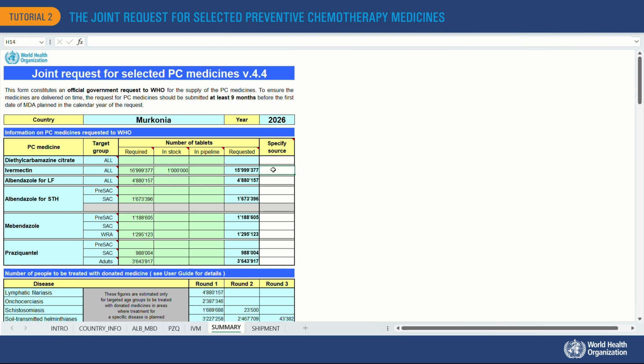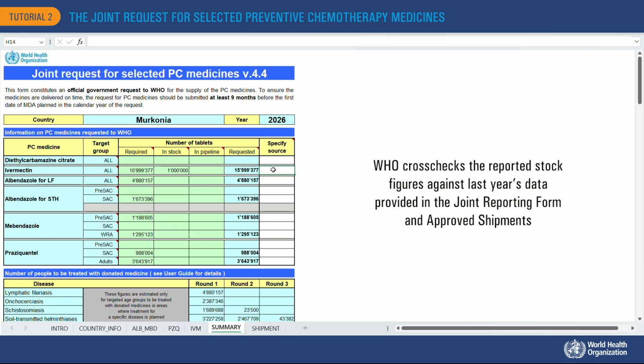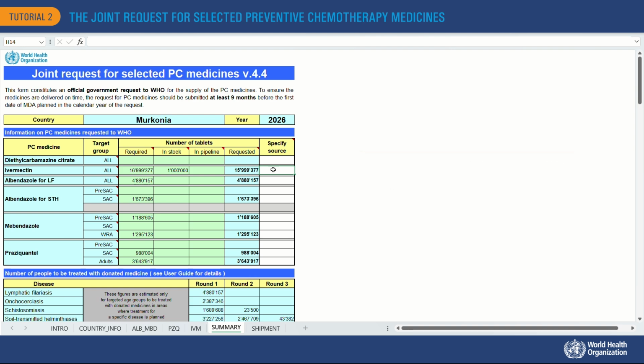In the column, in pipeline, you can enter the information on the number of tablets that have been requested previously, and have been approved for the country to receive, but have not yet arrived in the country, that is, they are not yet in stock. These medicines should be entered here in order to avoid duplicating the request. WHO cross-checks the stock figures you report against last year's data provided in the joint reporting form and approved shipments. Once you enter this number in the relevant cell, the number will change accordingly in the requested column.